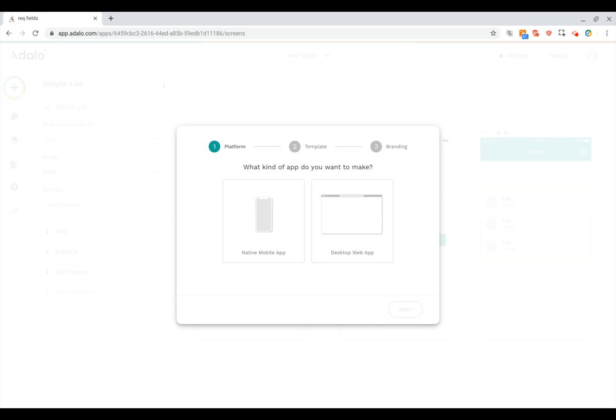We'll go through creating a very basic app. And for this example, we're going to start with a desktop web app. So I'm going to select that here as my first choice. Then go next, where you can choose from available templates. We're going to go with a blank template.